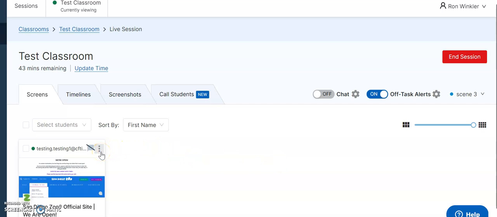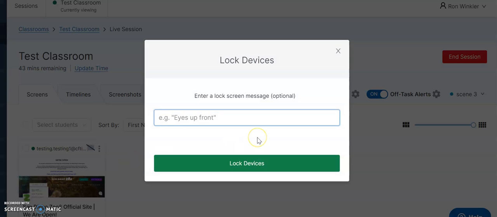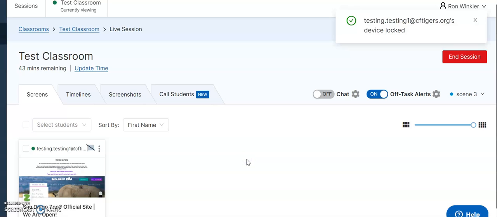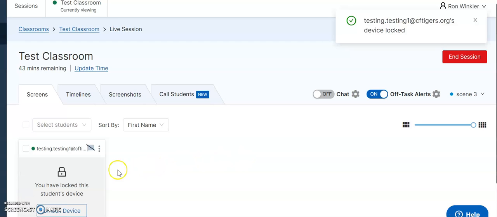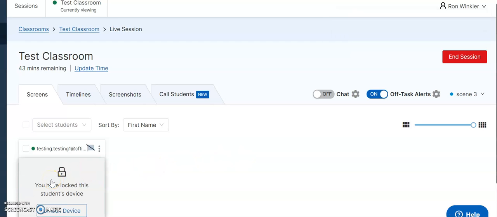There are 3 dots in the top of each student monitoring window. One of them allows me to lock the student's device. So say I have a special announcement that I want to tell everybody. I'm just going to let everybody know, hold on. So I'm going to type in stop. They're going to get a message on their screen that says browsing has been disabled, and there's going to be a little call out, and the message stop will be in there. After I'm done, I will unlock the student's device.